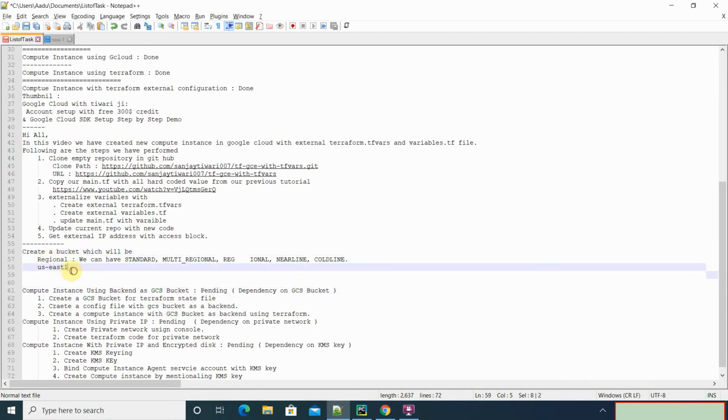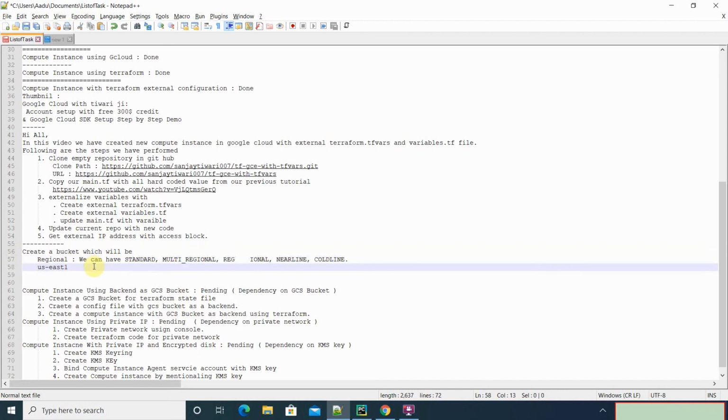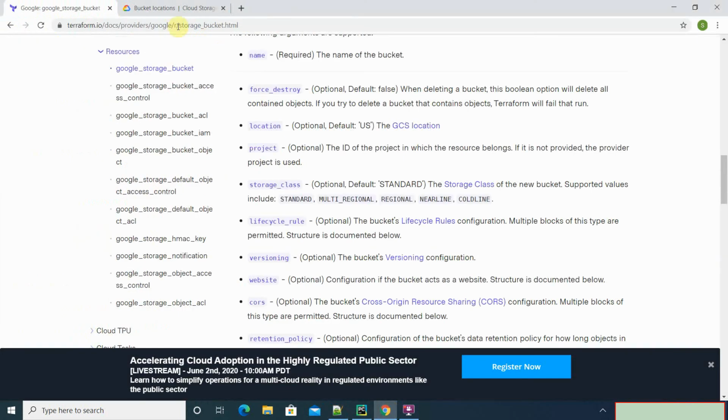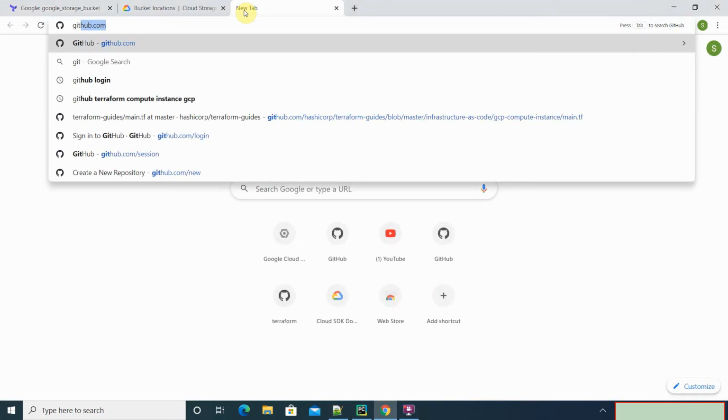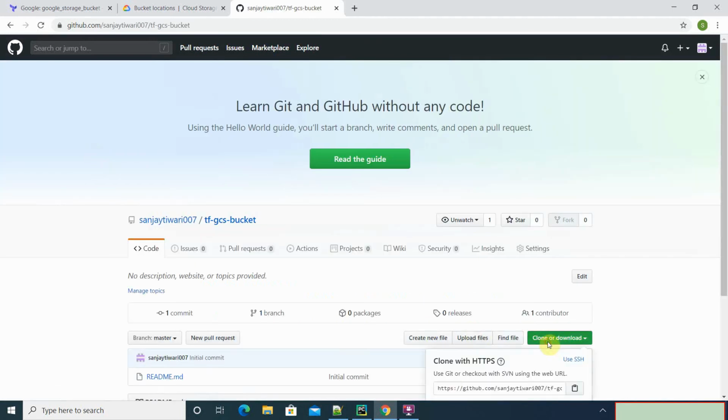So we'll create a new bucket, which will be the bucket to store our Terraform state file, and we'll use Terraform to create this bucket. So let's go ahead and do that. I already created an empty repository, which we will use, the DFGCS bucket. Let's clone this one.